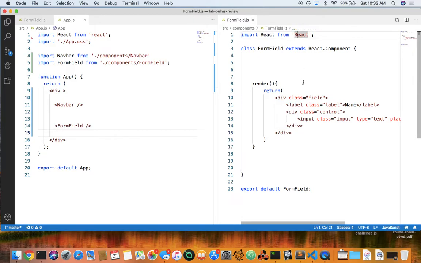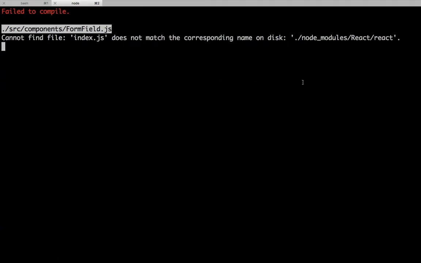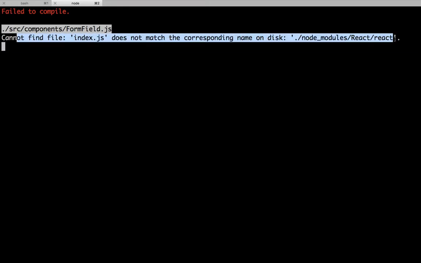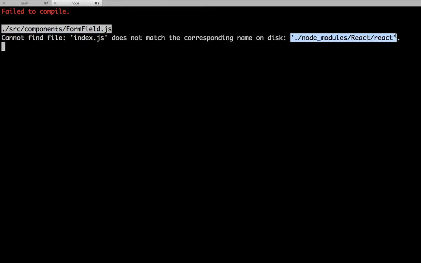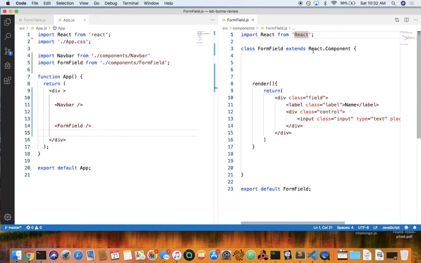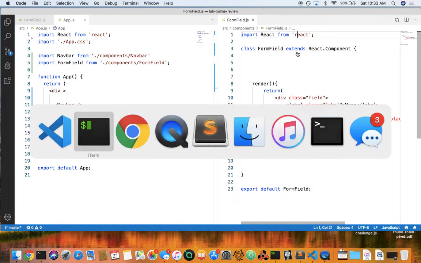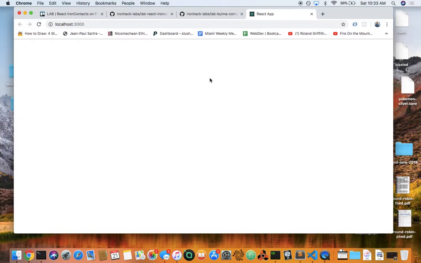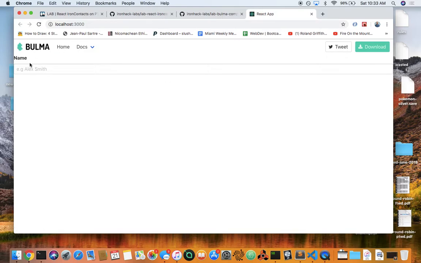Oh. Well, just so you know, if you put a capital R on React, you get this error. I guess that makes sense, sort of, because it's trying to find this package, which is a lowercase react package, and I had imported it from an uppercase React package, so I had a mismatch there. There we go. Okay, FormField. Oh, beautiful.